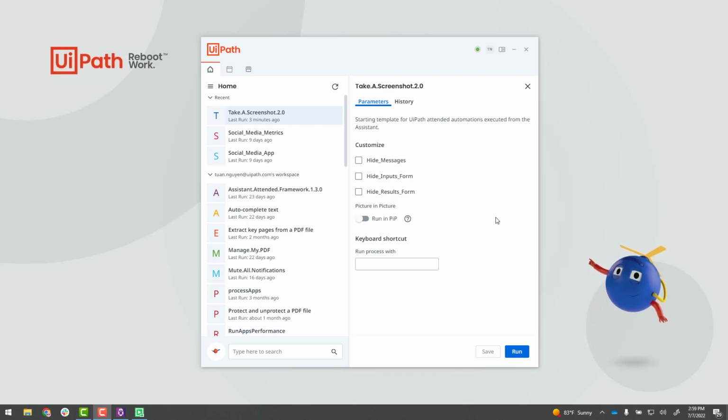Today what I wanted to do is walk you through the new attended framework that we've created. The new attended framework will allow you to implement best practices in the attended use case field and allow you to basically create a rich, delightful experience for your end users.